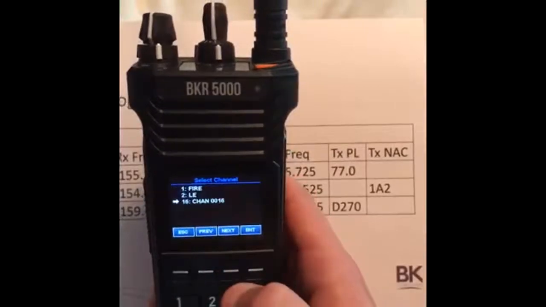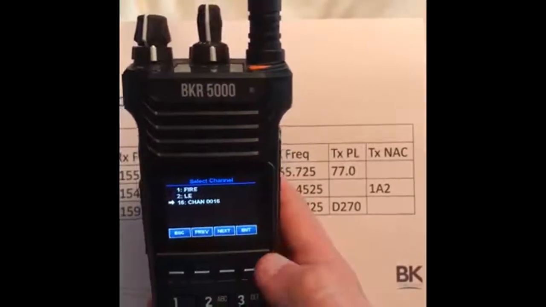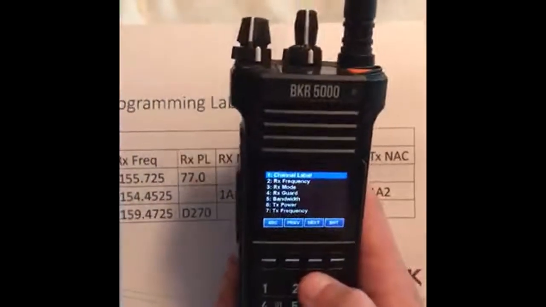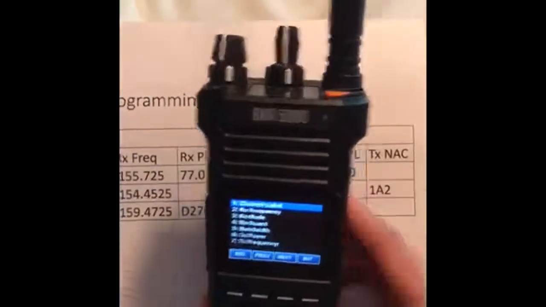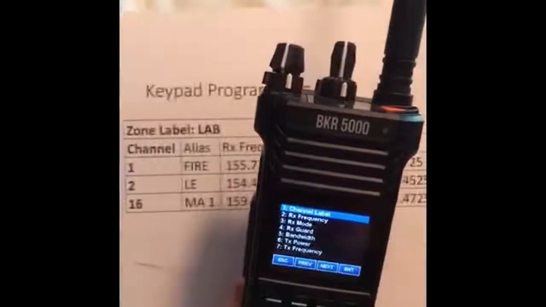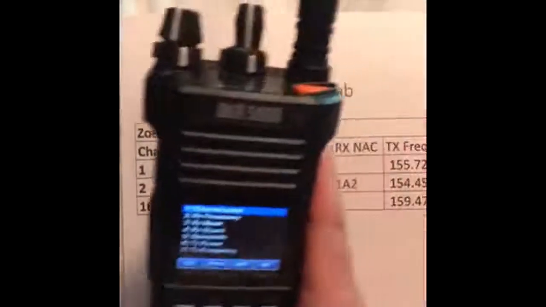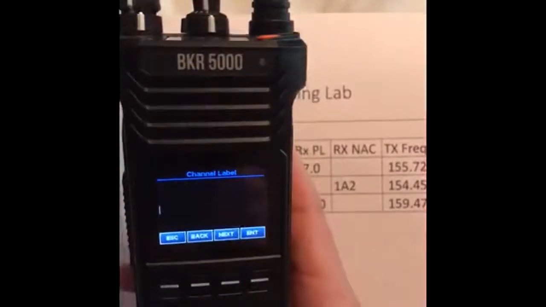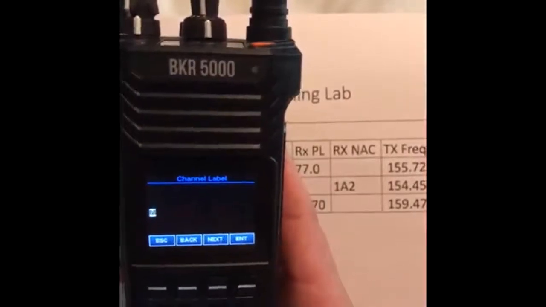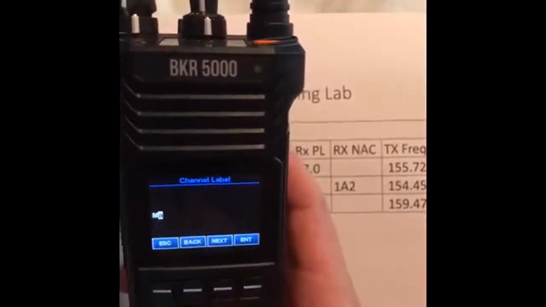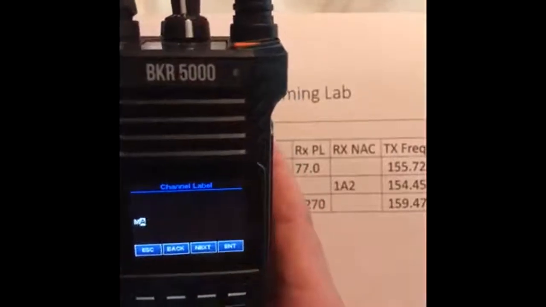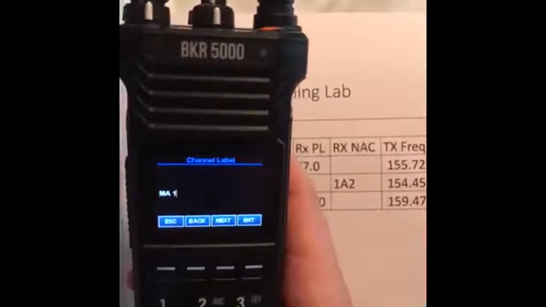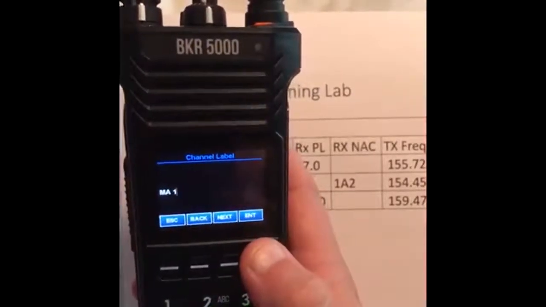Now I have my last channel to do, channel 16. I can press enter. And then for the channel label, it's going to be MA1 here for our mutual aid. So I'll select enter. I'm going to select clear. Then I'm going to type in M, A. I'm going to press the 0 key to make a space, and then type in number 1. Then press enter.